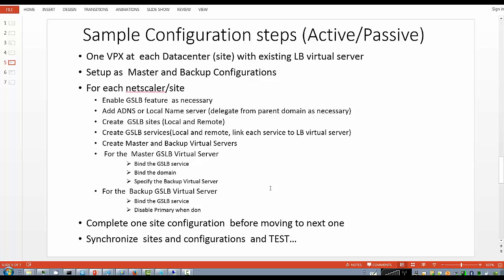Okay. Today's demonstration will just be about setting up the global server load balancing in an active passive mode. Essentially, what that means is you have a NetScaler at different sites, 2 in our test here. Each of them already load balancing a bunch of servers. In our case, web servers, and you want to set it up in a way that one server becomes the master virtual server at one site, or the master site, and the other site becomes delegated as the backup.